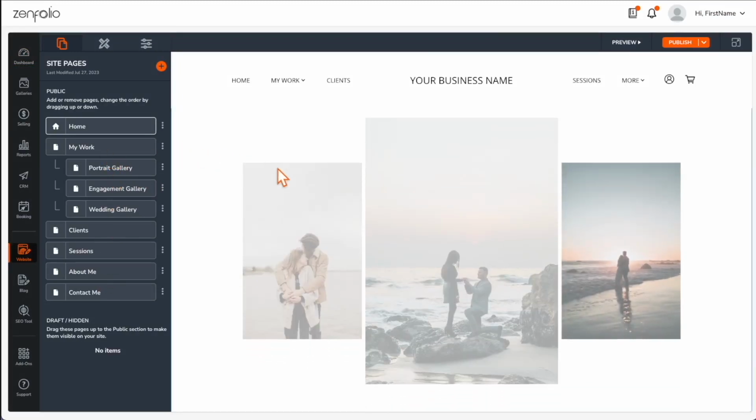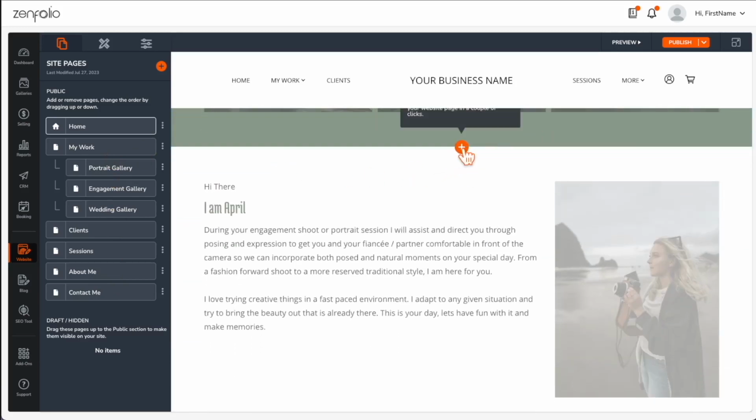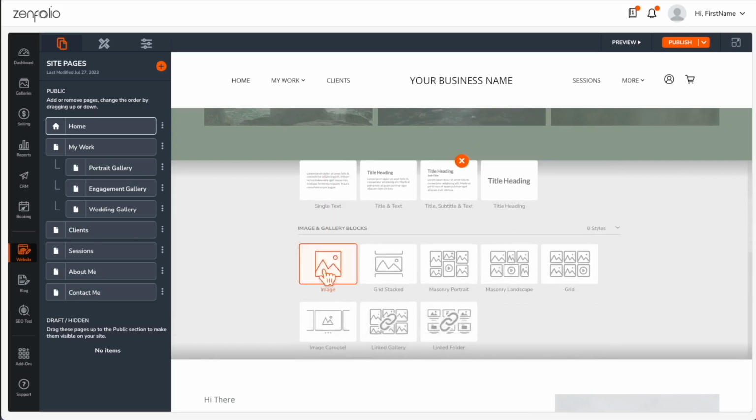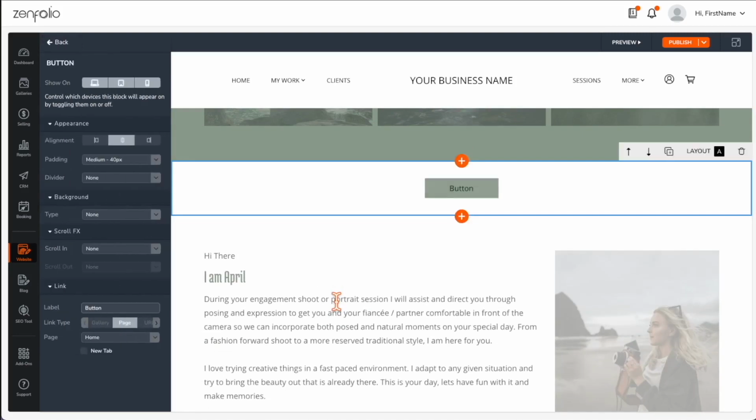Once you've selected that page, scroll down to the location where you'd like to add the button and click on the orange plus icon. Scroll through the block options until you get to the other blocks where there are two different button blocks available. Select the button block that you want to add, and on the left-hand side, you'll see the options related to that button.